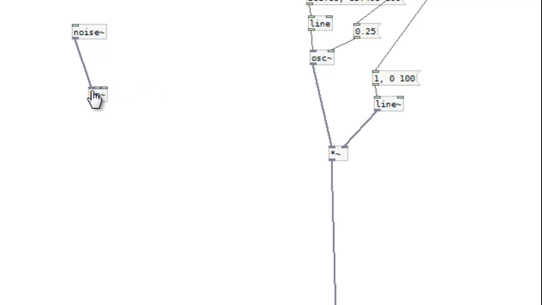So you'll see it has a hot inlet and two cold inlets. The hot inlet is audio, coming from the noise into there. These two are data, so they expect some sort of numerical value. This middle one here, you probably can't see it very well, is the central frequency of the bandpass. That one is the Q of the bandpass.